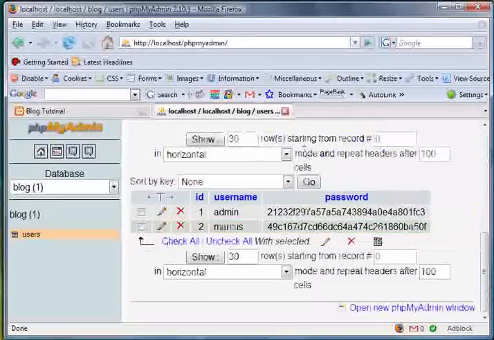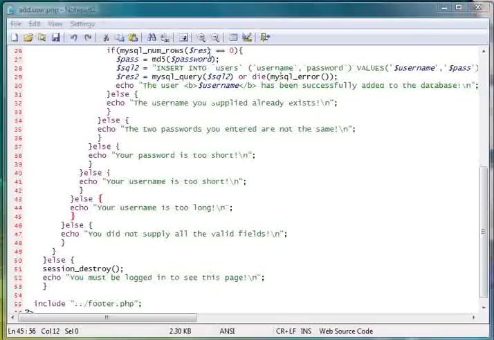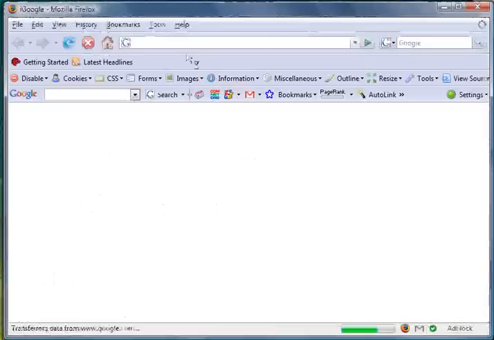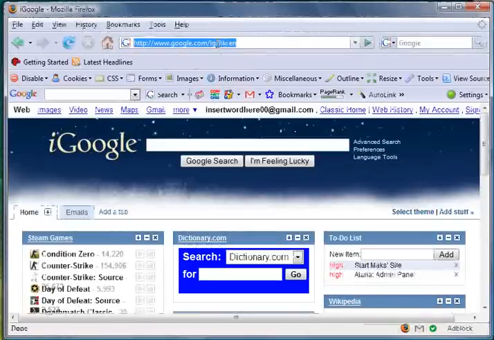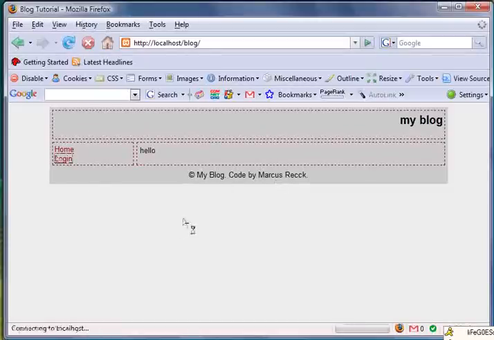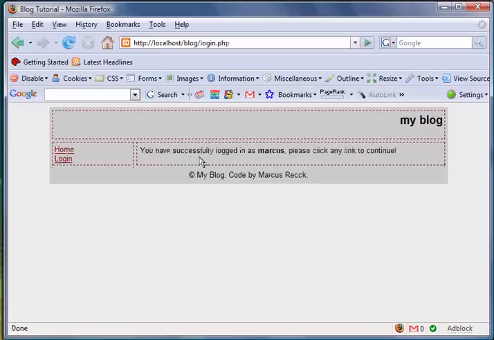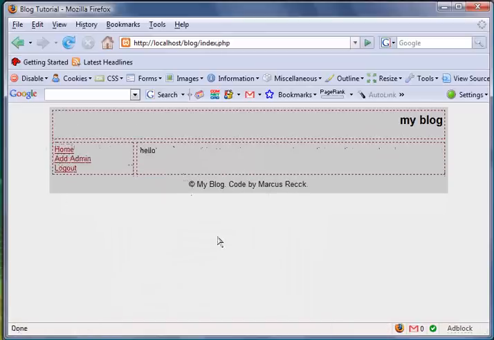Alright. Now what I'm going to do is close the browser and see if I can log in using my name. Okay, localhost/login. I did Marcus, and we successfully logged in as Marcus, and that works. Okay, well, part 3 is finished, and I was adding the admin.